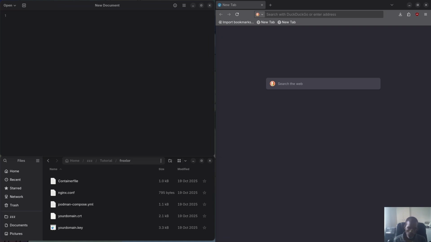In this tutorial, I'm going to show you how to install an SSL certificate for froxlor.